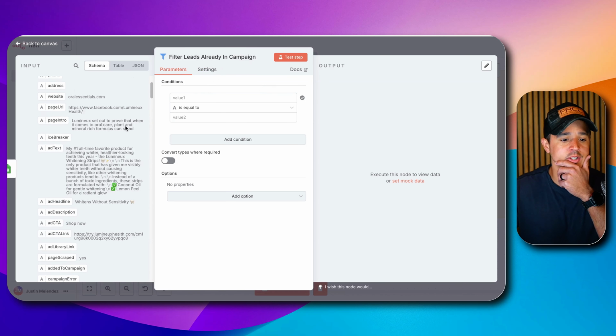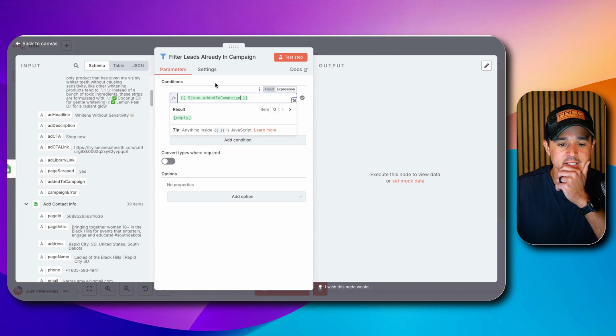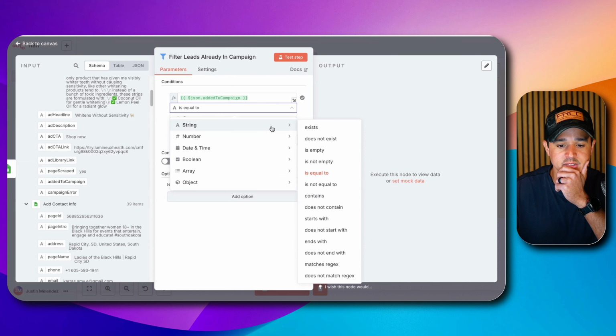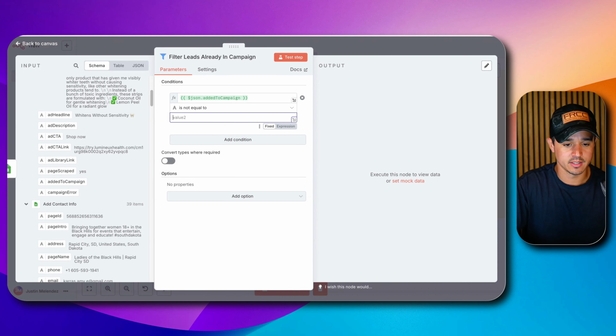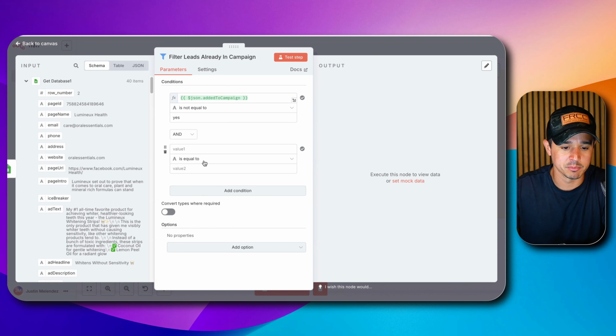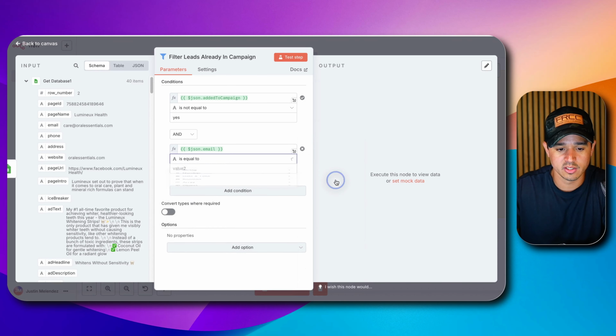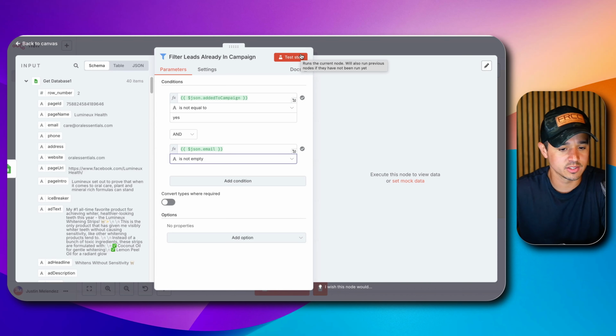Okay, and so what we're looking for is our added to campaign field. If it is not equal to yes, then continue. And I'm going to add another filter here because remember I said not every record has an email. And so I want to evaluate if email is not empty, then continue. So if it meets both these criteria, that's what this and means. If it hasn't been added to the campaign already, so yes is not in that specific cell, and it has an email address, then proceed.